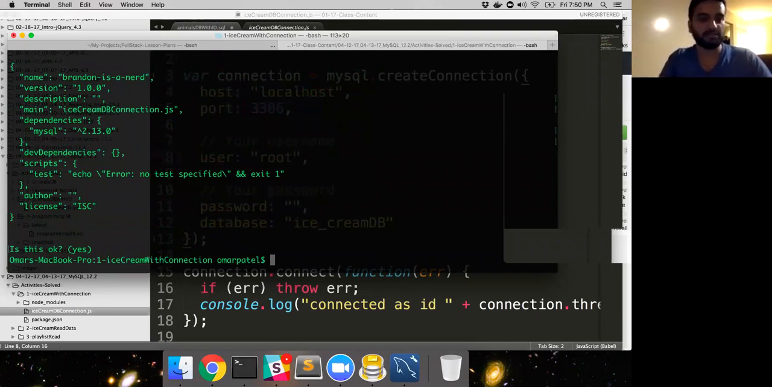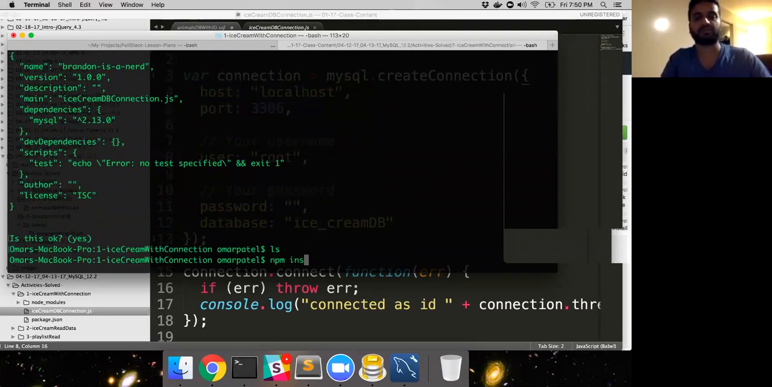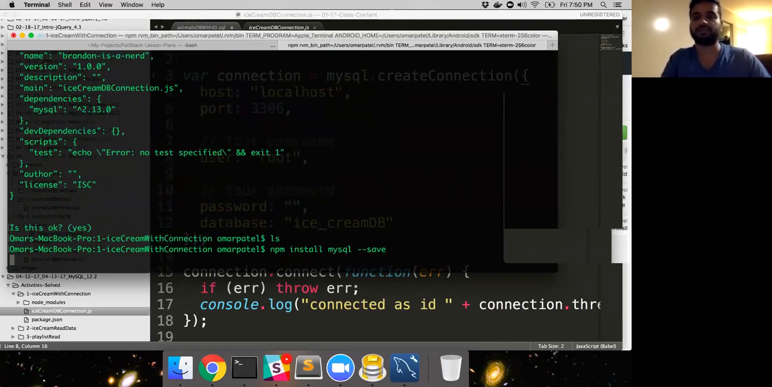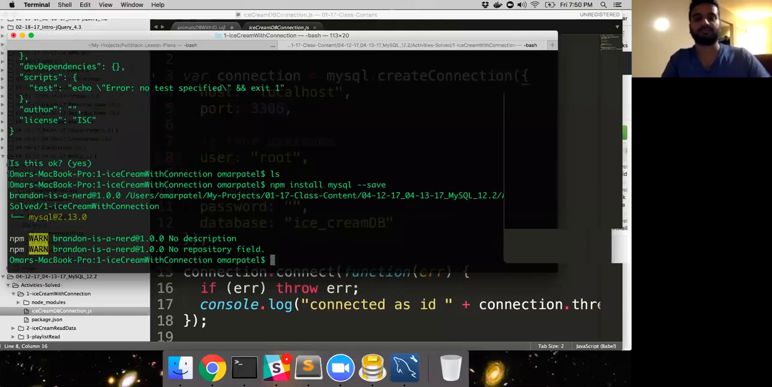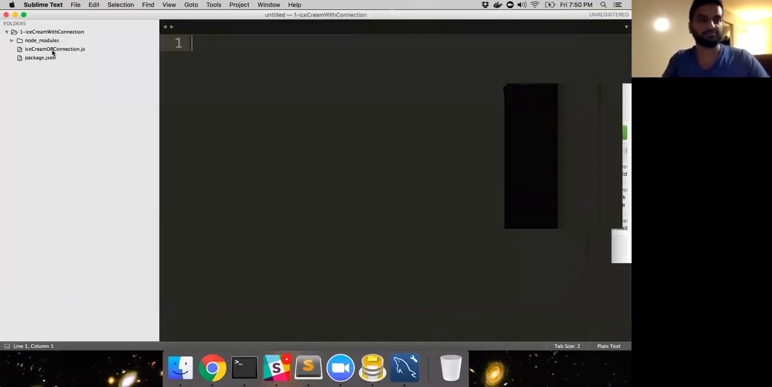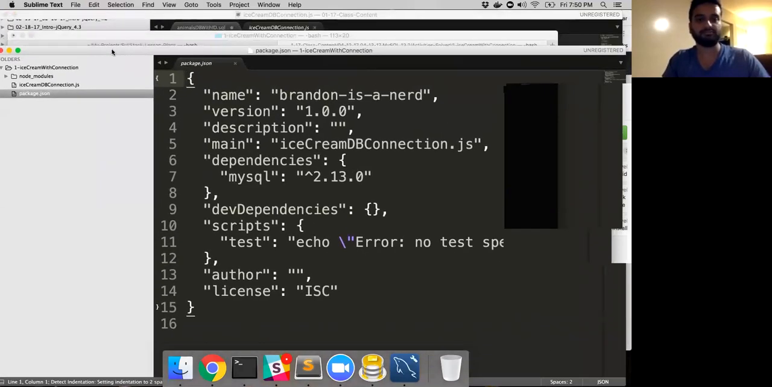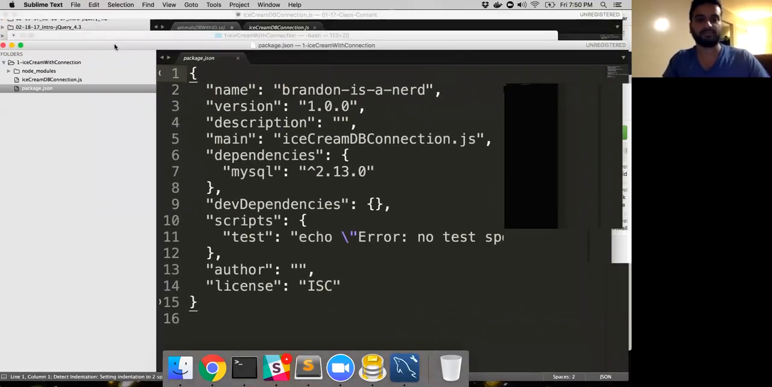From here, we can then execute our command. Do npm install MySQL --save. And if we open that up, we have MySQL under dependencies inside our package.json.